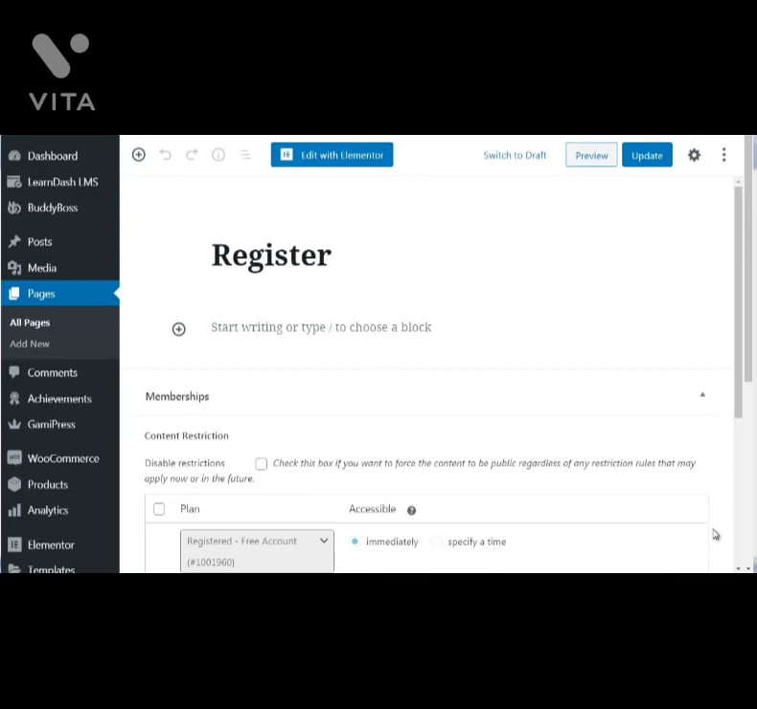So we're going to focus on two different levels since we have the free level, and then of course we have the paid level.